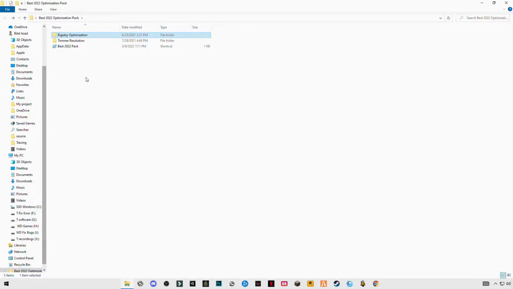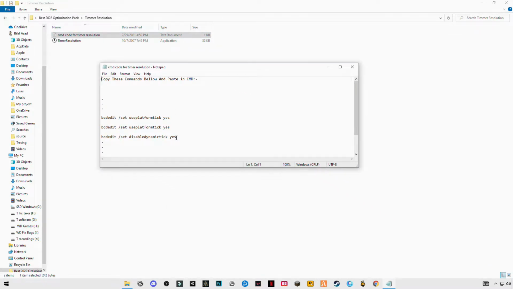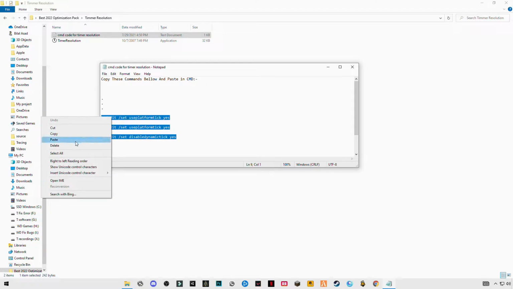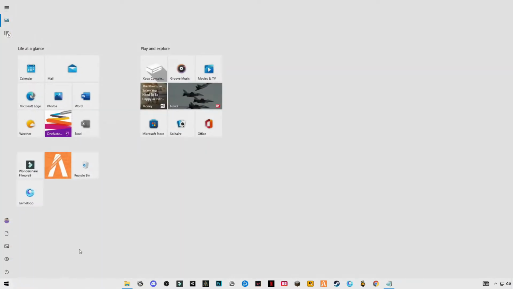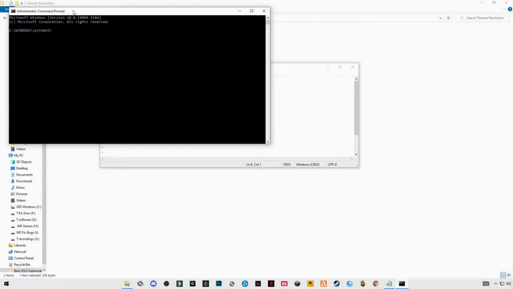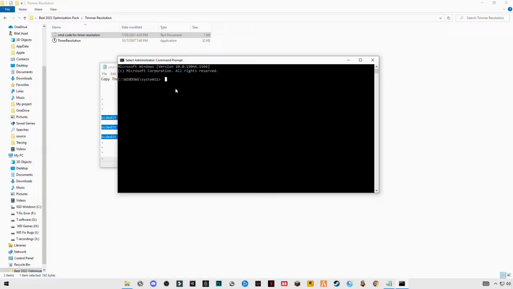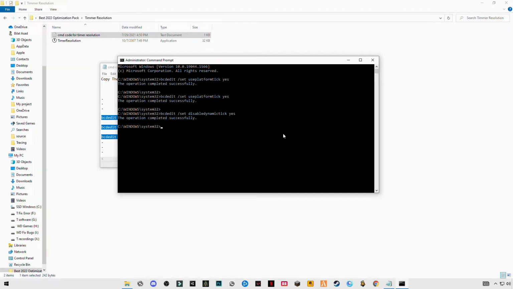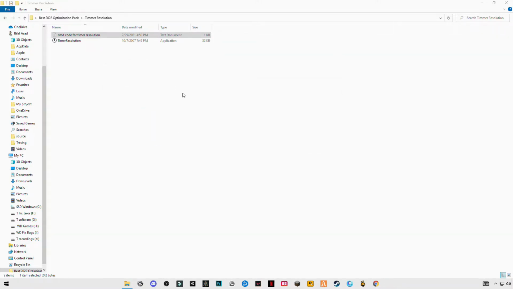Go back to the main folder, open time and resolution. You will see the CMD codes for time and resolution. Open this text file. You will see three codes here. Copy these codes. Search for CMD, command prompt, right click and run as administrator. Just paste the codes here, Ctrl+V, click enter. The operation has been completed successfully, and after that restart your PC, because I already have done this.